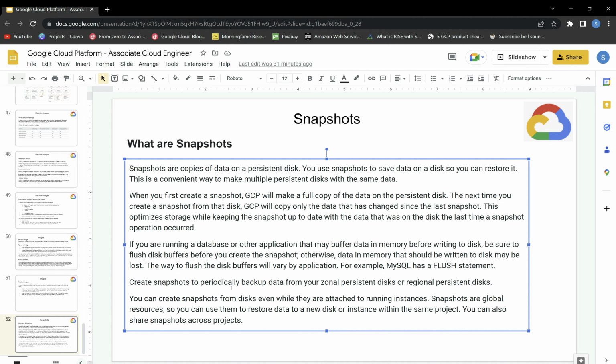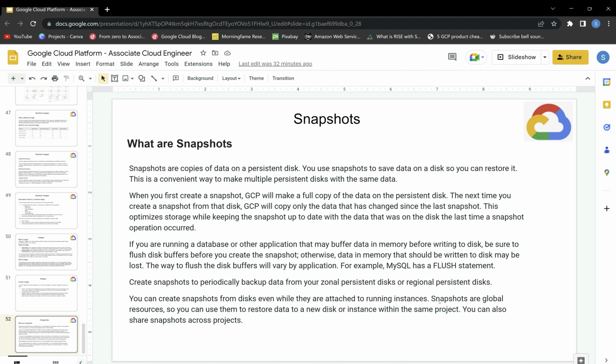Create snapshot is to periodically back up data from your zonal persistent disk and regional persistent disk. So you have zonal persistent and regional. It is saying to create periodical snapshots. You can create a snapshot from a disk even while it is attached to a running instance. If a disk is attached to a running instance, you can take a snapshot. Snapshots are global resources, so you can use them to restore data to a new disk or instance within the same project. You can also share snapshots across other projects. So they are pretty simple, right?